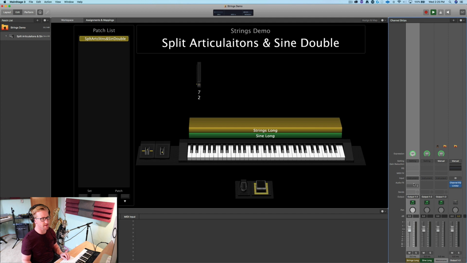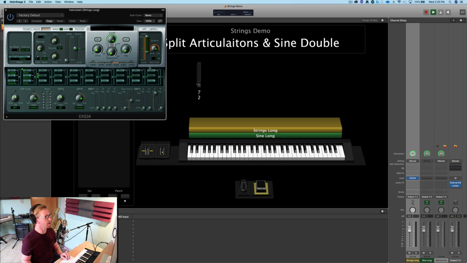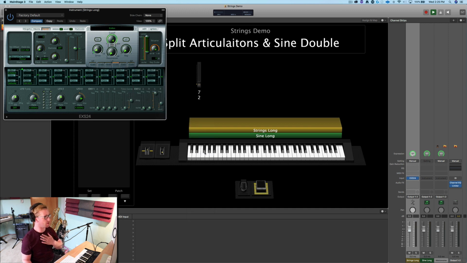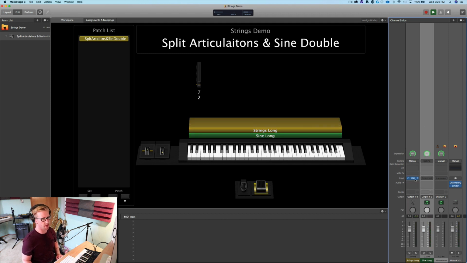For the input on the first one, we want to go ahead and add an EXS24, one of the sampler instruments. And if we go into here, go to factory, orchestral, strings, I always found that the cellos sound pretty good, especially in the lower register. So we'll take that as our bass, and then we're going to double that with a new instrument.